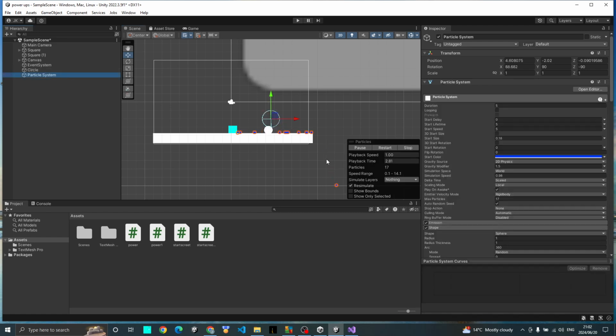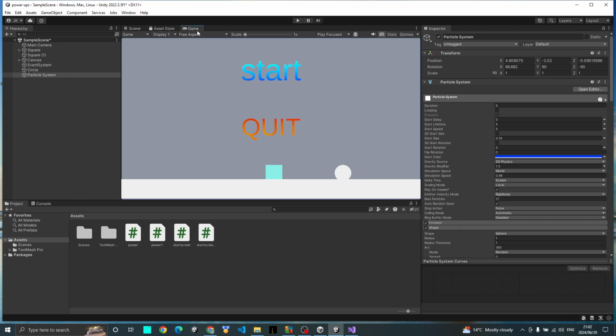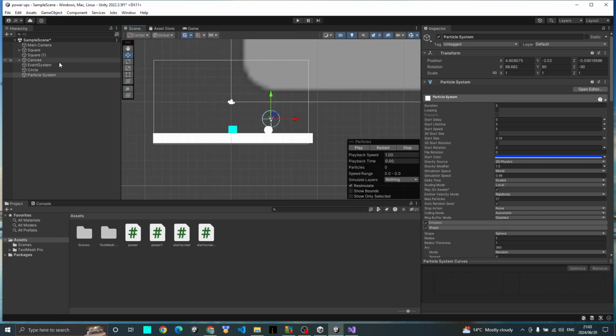And then I created a basic particle system. I will make a tutorial on the particle system some other time. And then I created a simple start screen. I will link the tutorial to that down below. So let's get straight into it.